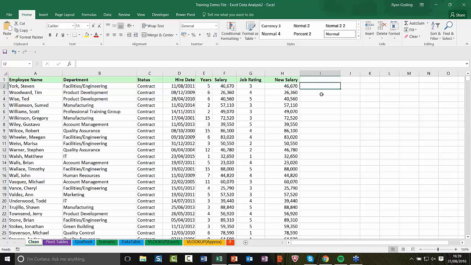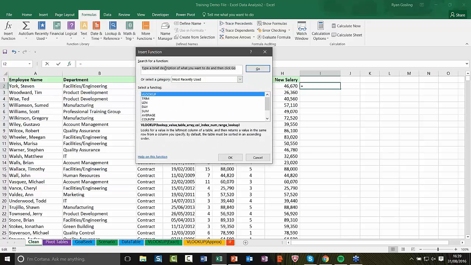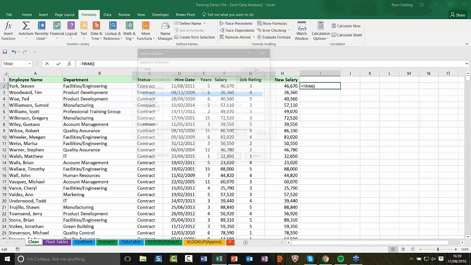Okay, so depending on how you normally like to do your formulas, there are a couple of different ways that you can do formulas. You can type them directly into the cell, which is what I tend to do, or you can go to your formulas ribbon and you can use this insert function command, which you may be a little bit more familiar with. So you can search for any command in here just by typing it in. So for example, if we're looking for trim, and click go. And then you can access the formula that way.